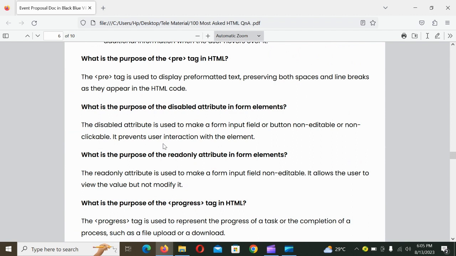What is the purpose of the disabled attribute in form elements? The disabled attribute is used to make form input fields or buttons non-editable or non-clickable. It prevents user interaction with the element. And the readonly attribute is used to make a form input field non-editable. It is also used to view the value but not modify it.